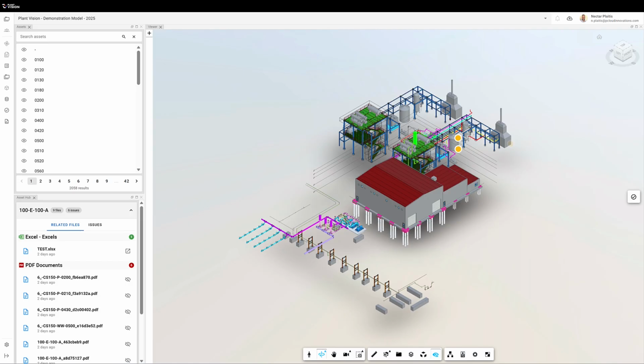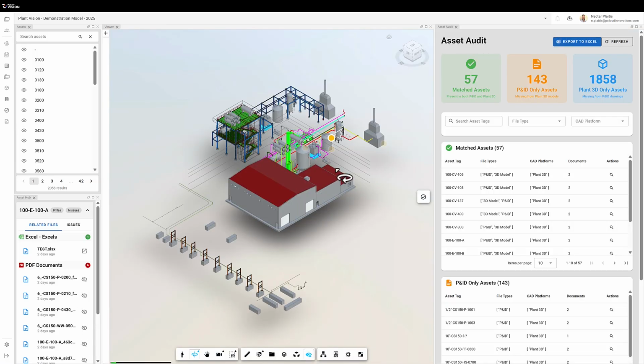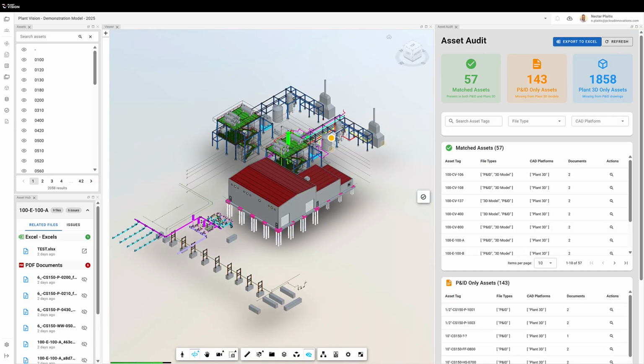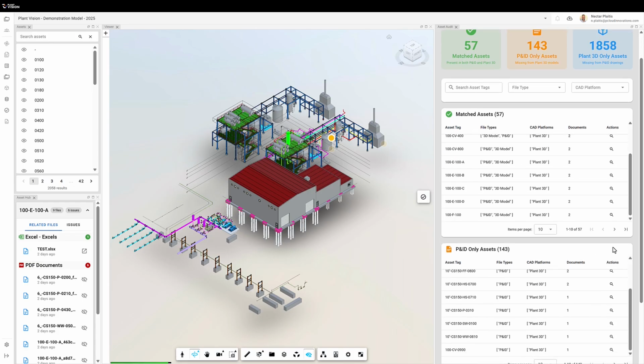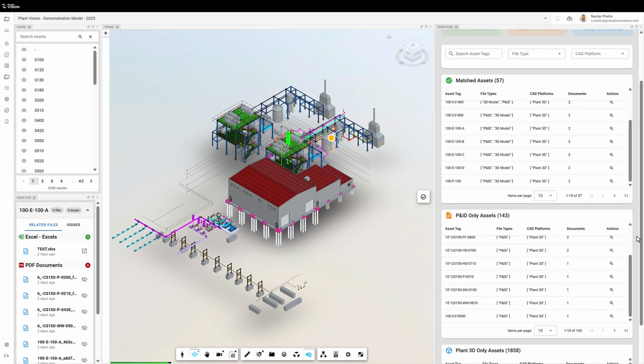The partner had a simple question: what assets exist in both 3D and P&ID? Without Plant Vision, you'd have to inspect all this manually. With Plant Vision, this information is at your fingertips with our asset audit. Loading the asset audit palette immediately presents you with three tables. The first table shows you a list of assets that exist in both 3D and P&ID. The second shows assets only in P&ID, and the third shows assets that exist only in 3D models.